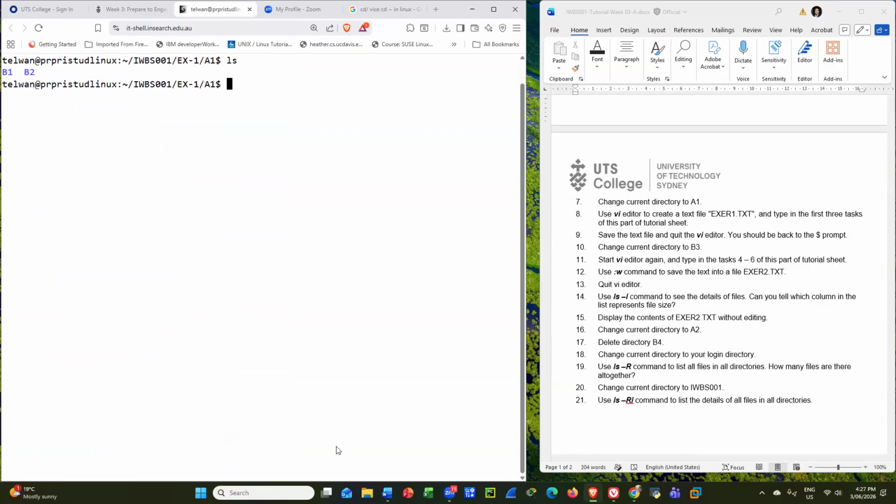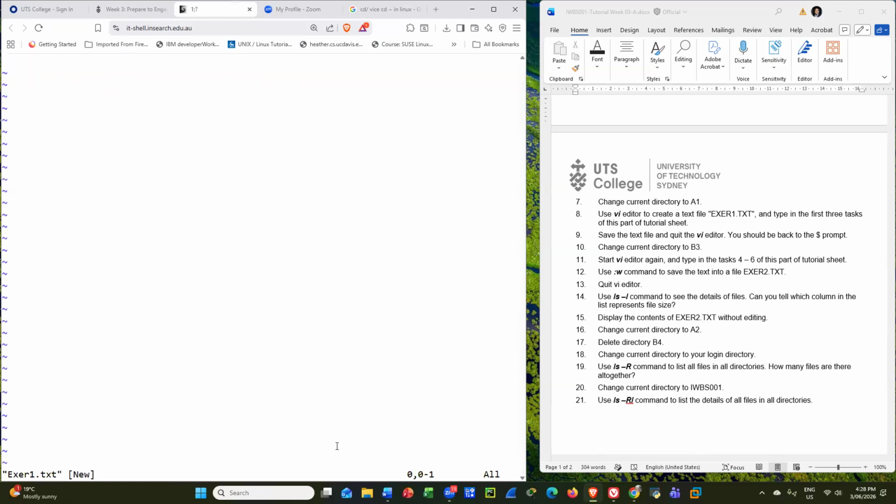Can you use the vi command to create a text file? Yes, here it is. You will learn about that. That's exercise, for example, 1.txt. What's inside there? How do you type inside vi?